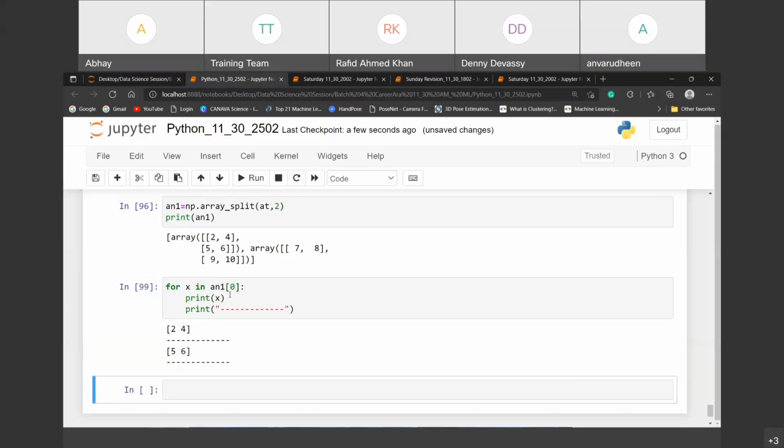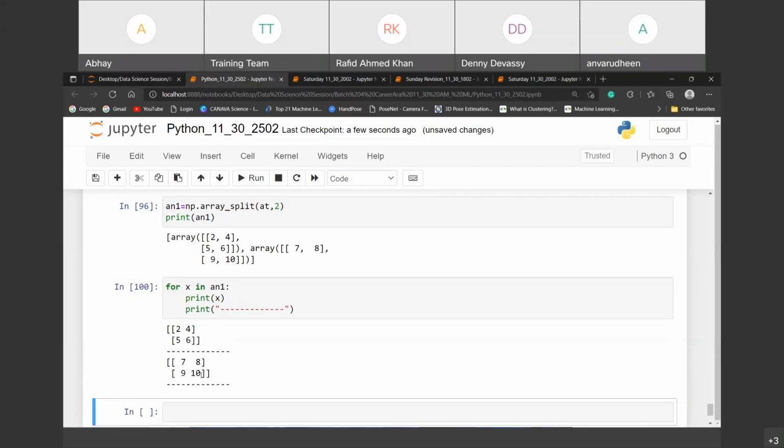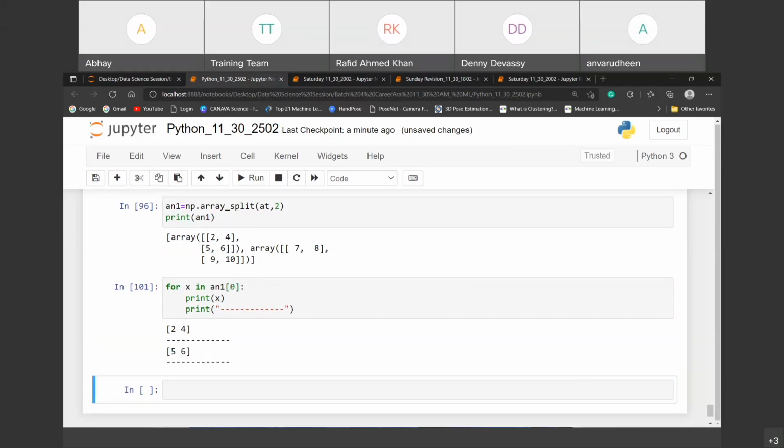A1 of 0 means A1 is having this one, no? These are the arrays, so he is definitely getting it. If I'm taking only A1, then you will get 2, 4, 5, 6, 7, 8, 19. But A1 of 0 means this one is in the 0th position, right? So I'll take this one and this one.